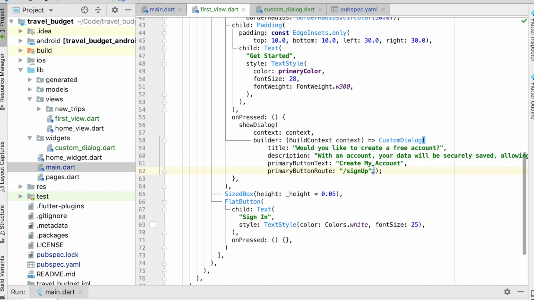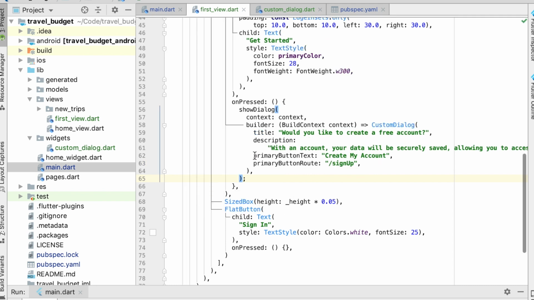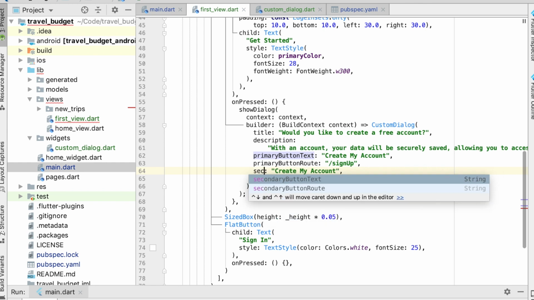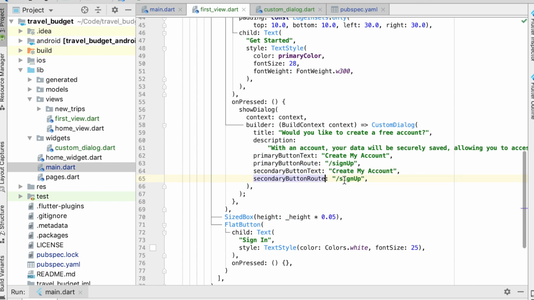So that looks good. Let's go ahead and add the secondary button as well, which will be very similar to this, I guess. Secondary button text, secondary button route. The route here will be home. Guess I shouldn't have even copied that. And this will say maybe later. All right, that looks good. So let's go ahead and create these routes real quick.